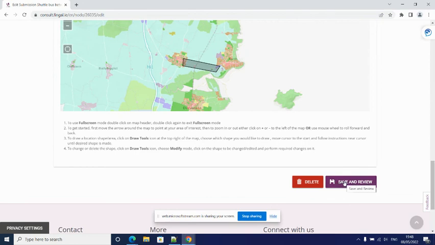Now in my case, it's not complete, so I won't be doing it, but that's essentially what it takes to make a submission. So I hope that's useful. Thank you very much.